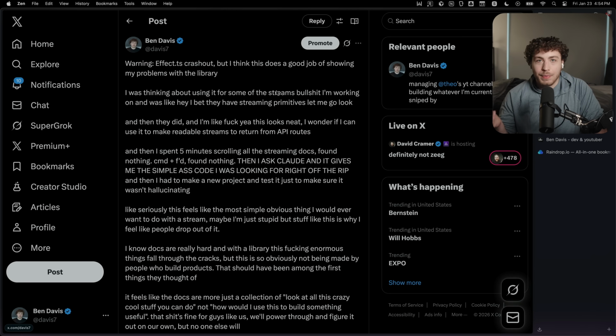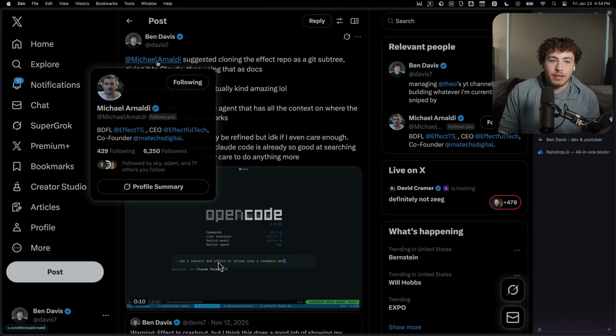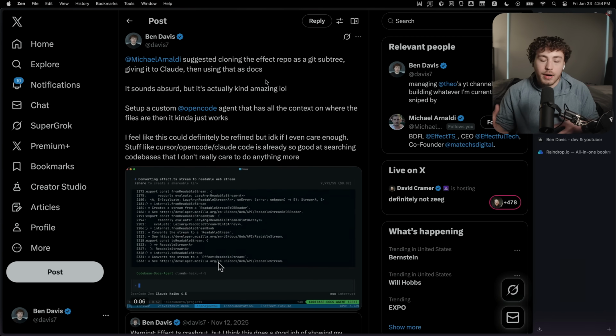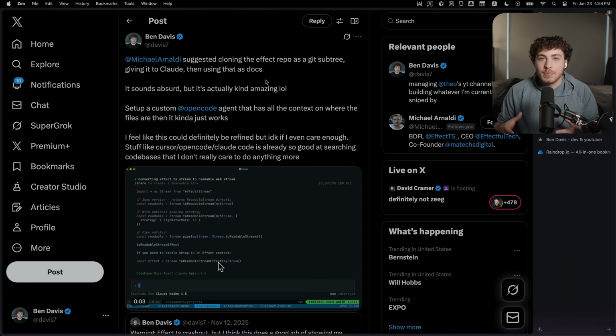This all started back in November of last year when I had a pretty bad crash out about Effect, because I was getting really annoyed trying to figure out how to implement some pretty complex durable streaming implementations with Effect. As a result of this post, the creator of Effect, Michael, replied suggesting that I clone the Effect repo as a Git subtree within the project, give it to Claude, and use that as my documentation.